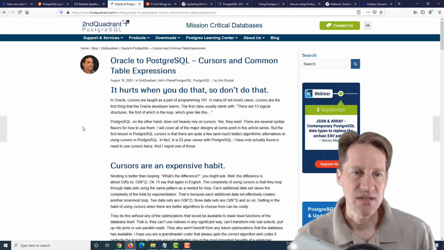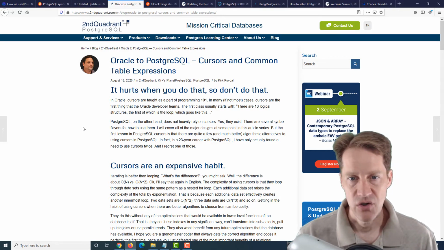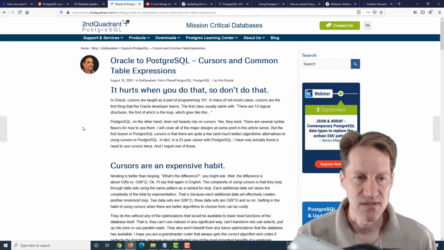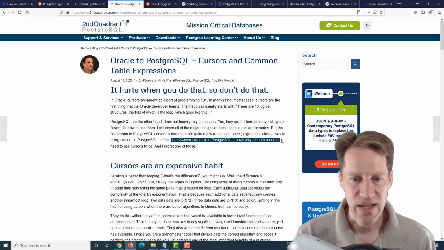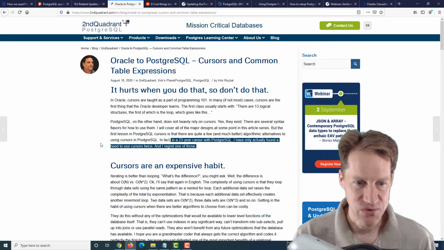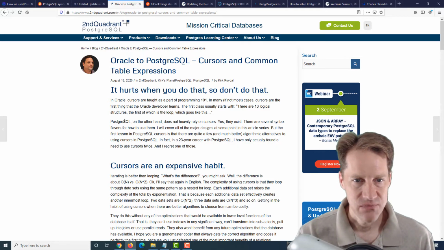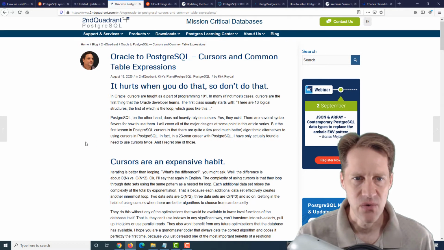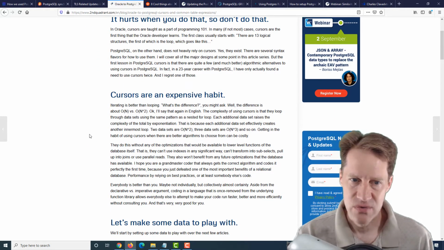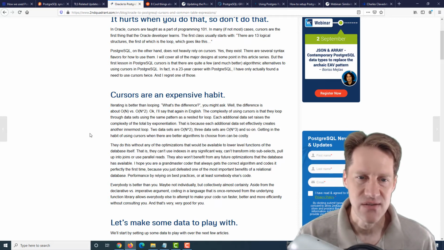The next piece of content is "Oracle to PostgreSQL, Cursors and Common Table Expressions". This is from secondquadrant.com. I actually found this quote interesting: "In a 23-year career with PostgreSQL, I have only actually found a need to use cursors twice, and I regret one of those." So he's basically communicating that with Oracle, you apparently use a lot of cursors when doing programming, whereas with PostgreSQL, you don't tend to do that. And there are other ways to achieve the same thing.